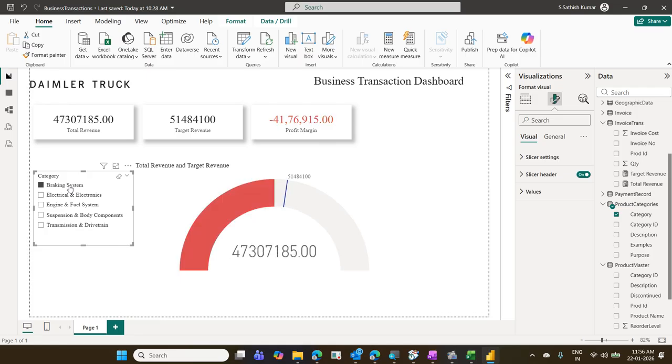I say frequently, Power BI is easy to use, easy to learn, easy to forget also. Please practice it frequently. If you are not practicing, you will forget it very easily.